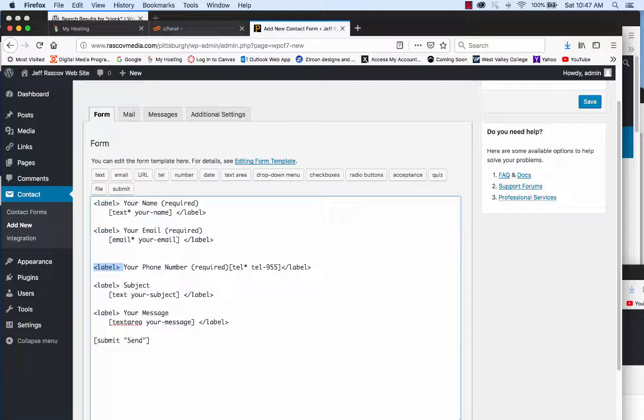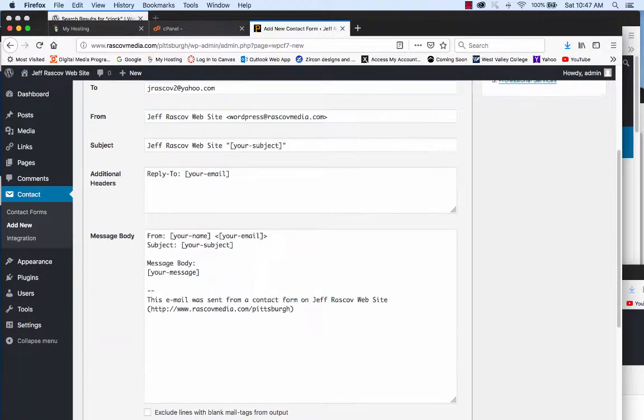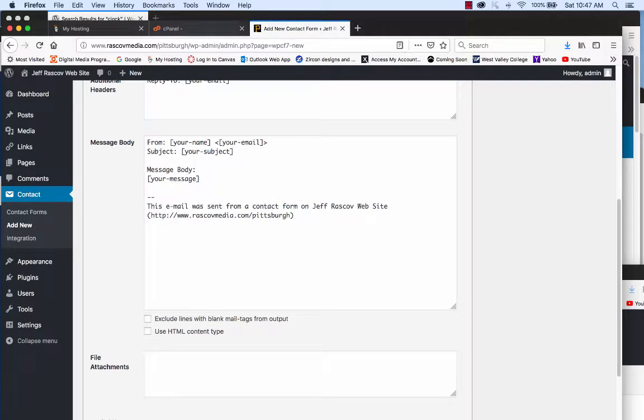Don't worry about this crazy TEL 950. That is programming that this form uses. So you can add any of these up here: date, time, text area, and so on. Under mail is where you put in your email address so that when people hit the submit button, it's going to go to your email. So that's how the message gets there. It should put in your email that your website is configured to. If you want, you can actually change it.